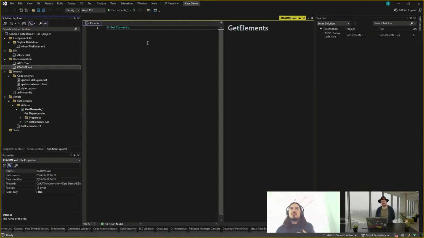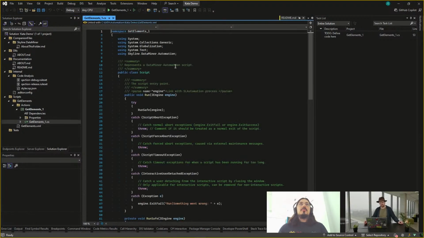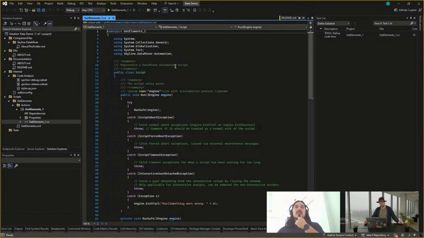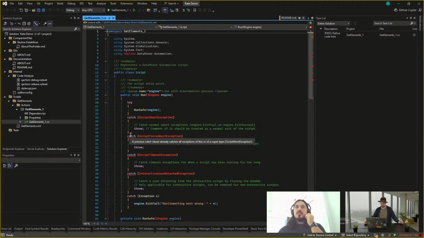Your automation script, typically, is a simpler thing, something that just runs. You don't need that much information. But you'll see here you have a README that gets installed. You have the Kata demo solution and my specific script here. So I call it get elements. And if I open the files, you'll see you have a bit of boilerplate code. It's complaining, but I think this is just a small issue with my Visual Studio.